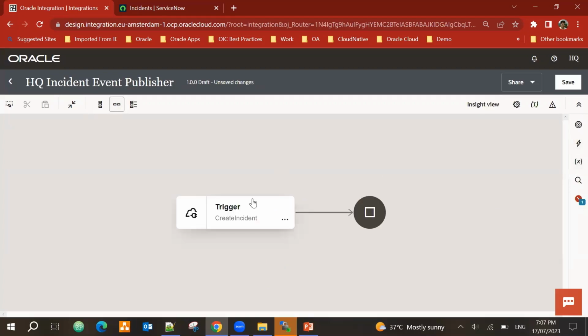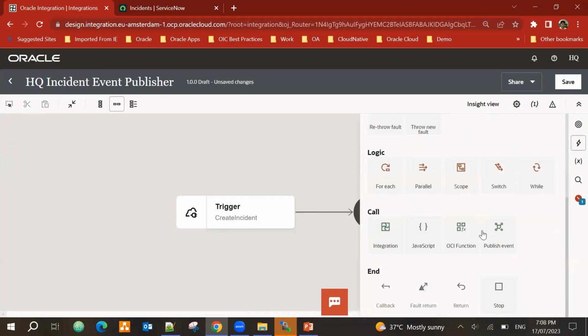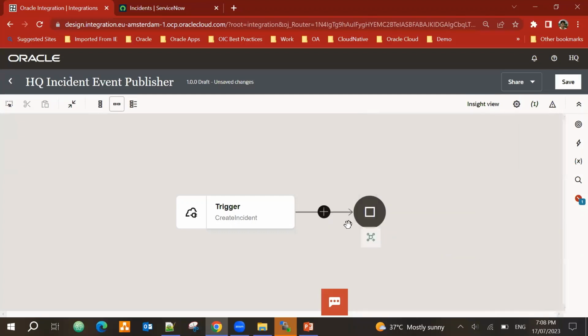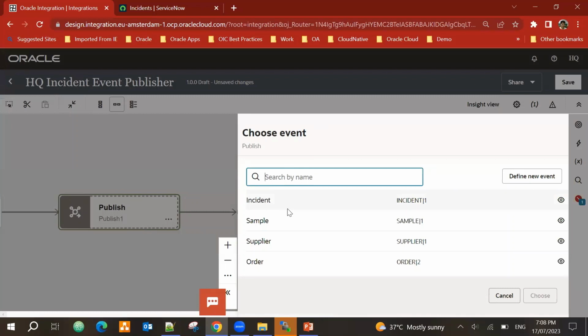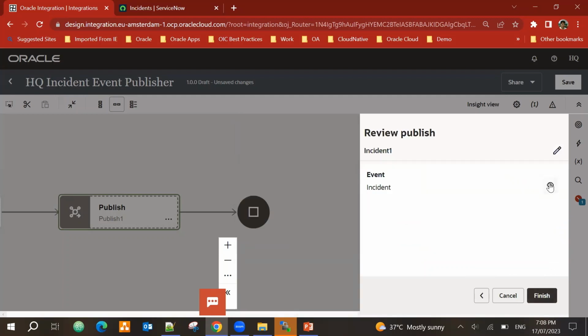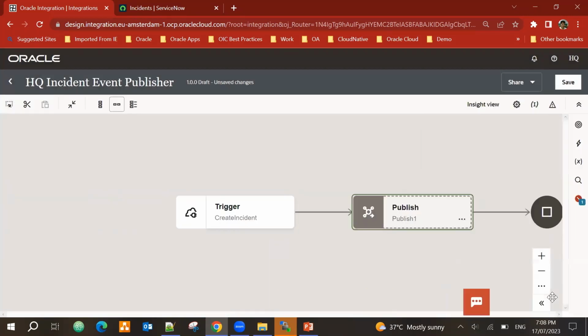Next, I want to publish this event. So I go to Actions. In the call, I find the publish event action, so I bring that after the trigger. Here, I select the incident event that I just created in the last step. So choose. I can see the payload. Okay, finish.